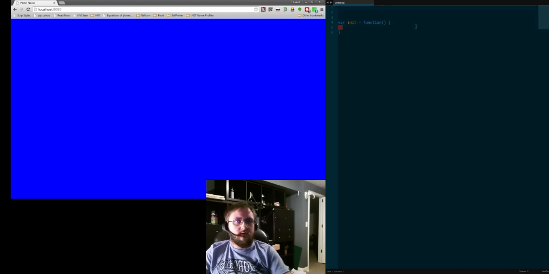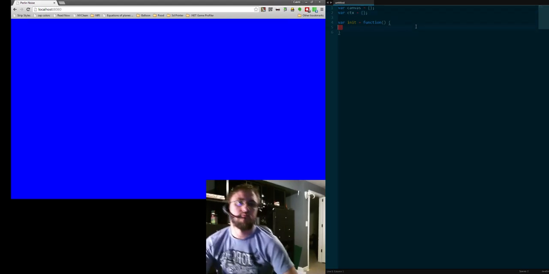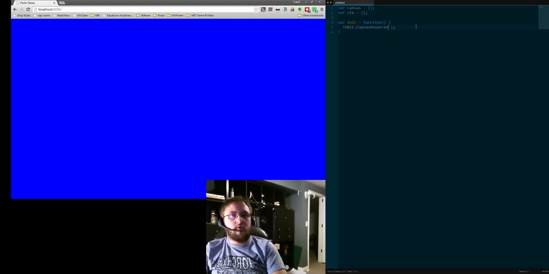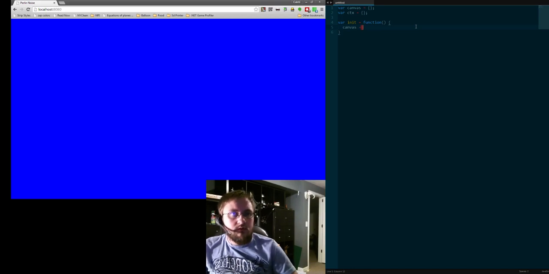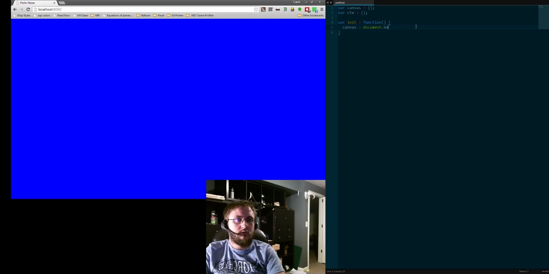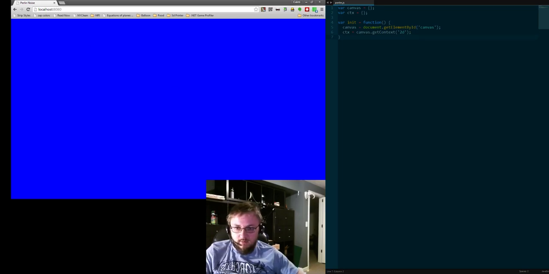And let's cache off our context and stuff. Canvas equals document get element by ID canvas, context equals canvas dot getContext 2D. Save that in perlin.js. I wonder, since we might have to debug some of this sometimes, let's see if I can add that to the stream here.